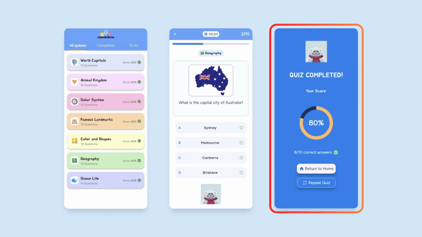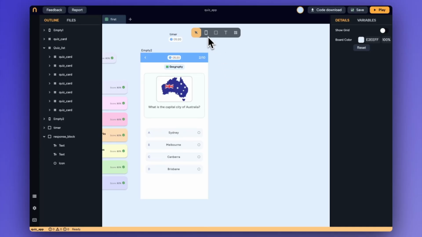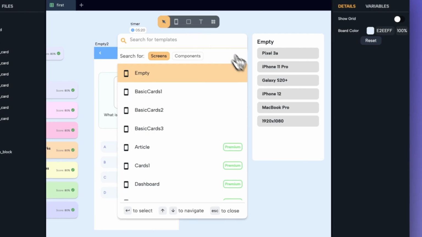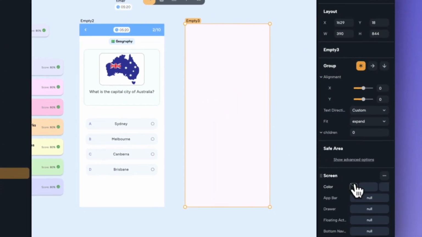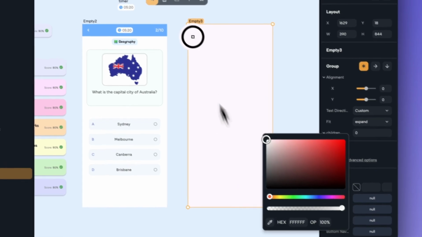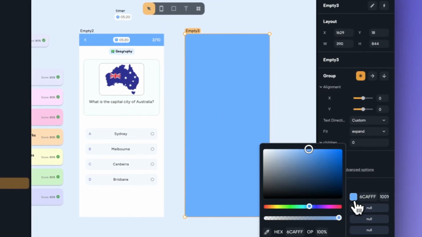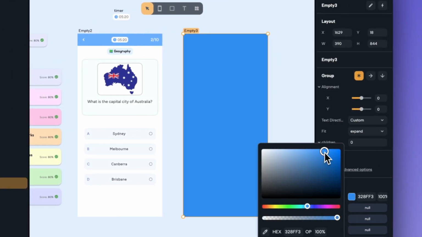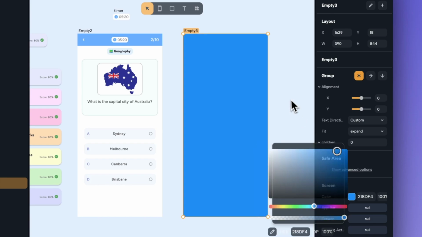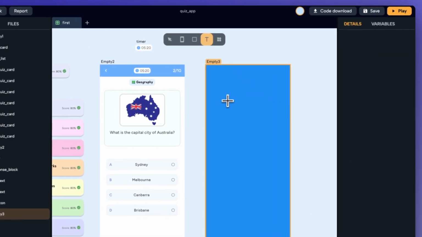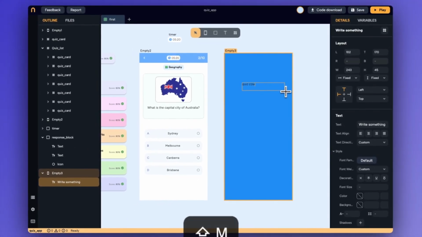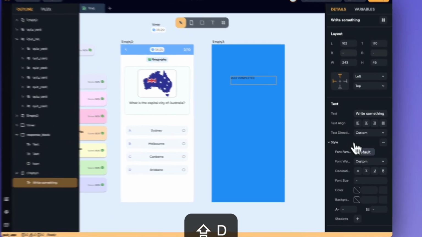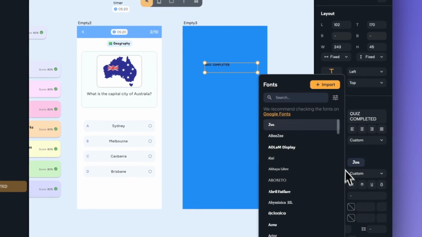Now let's design the screen at the end of the quiz. Let's pick a new screen and let's change the background color to be something like the light blue that we used before, but a little bit darker. And now we add a text widget and we write quiz completed. Let's change the font and the size.